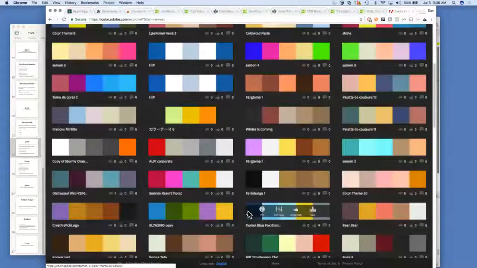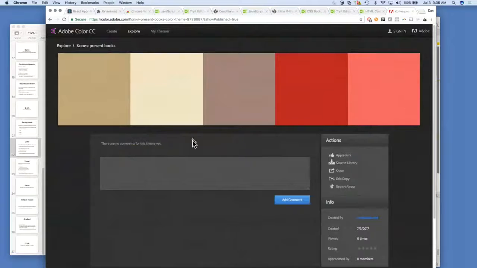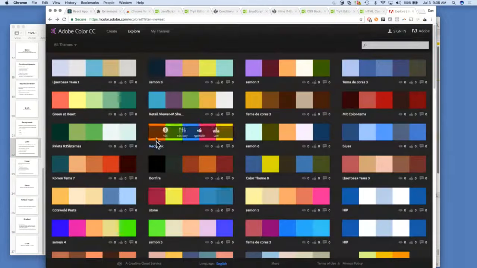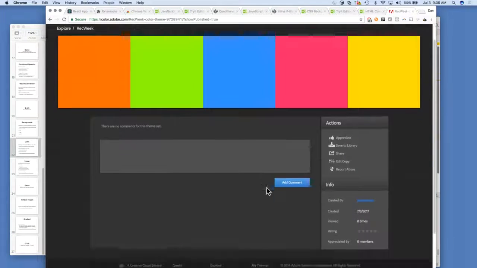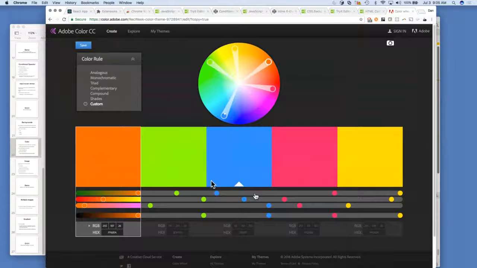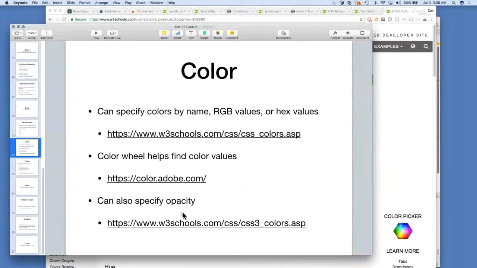You can explore other custom themes that people already made and see what you like here. If you like one, click on the info here, and then you can see a full screen of it. You can click edit and it'll let you see all the hex values here. That's a good way to find entire themes of colors for your website, or just one color as well.